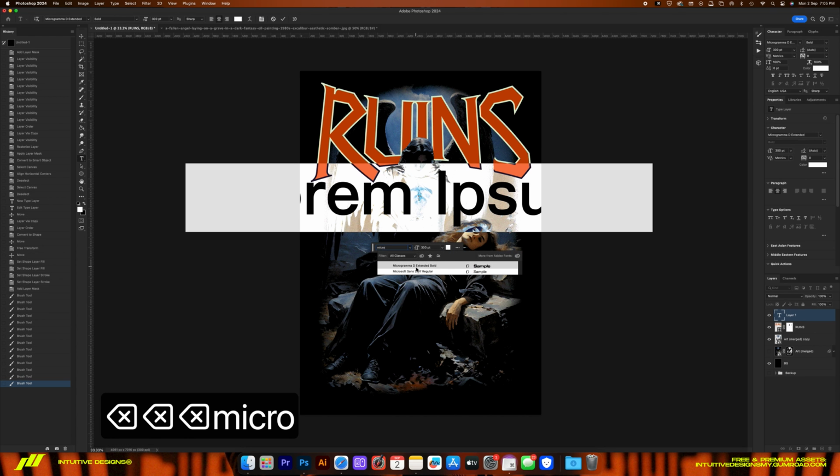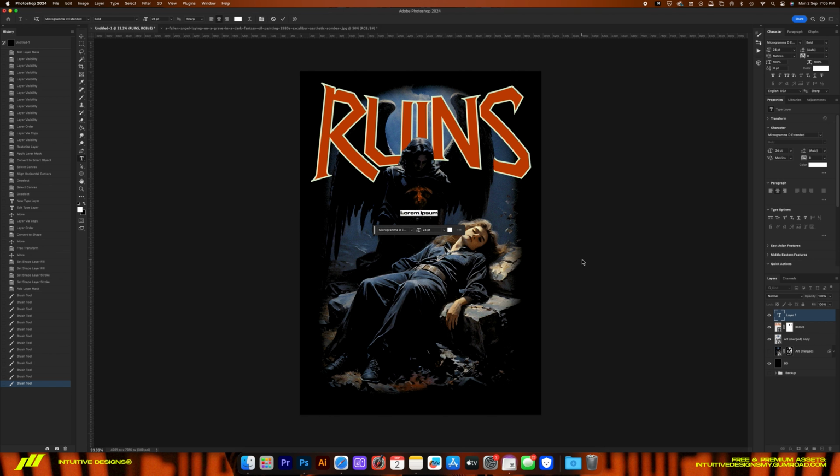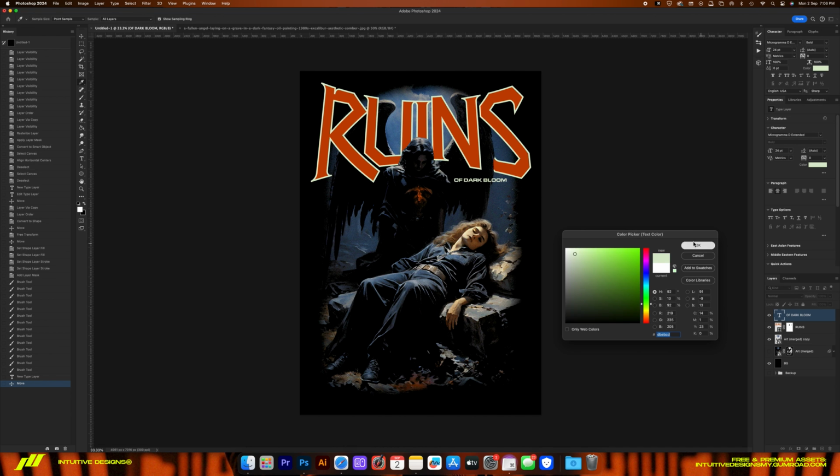Moving on to the subtext, I'm gonna use the font Micro Gamma, and then type in something random like off dark bloom. Again, guys, don't copy this part.